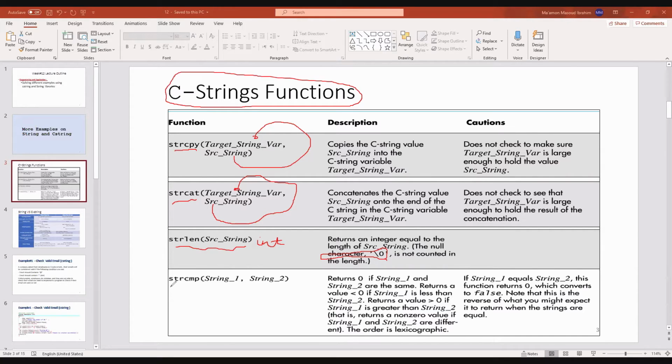And also we have strcmp. This function compares two strings together and returns 3 values. If they are equal, this function will return 0. If the first one is greater than the second one, a value greater than 0 will be returned. If the first one is less than the second one, a value less than 0 will be returned from this function.